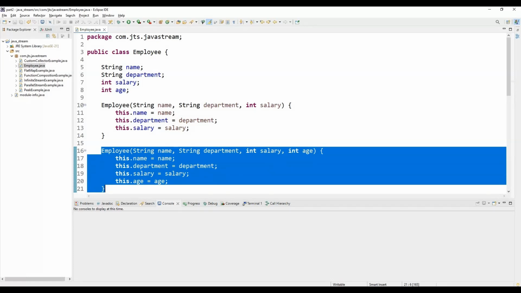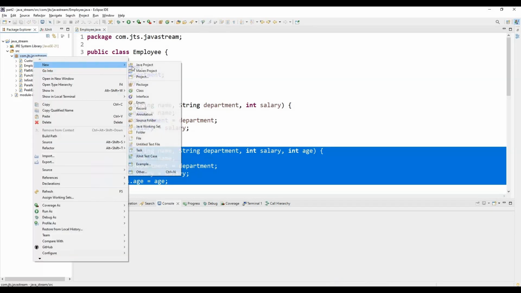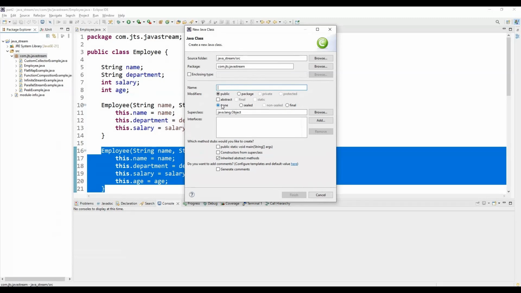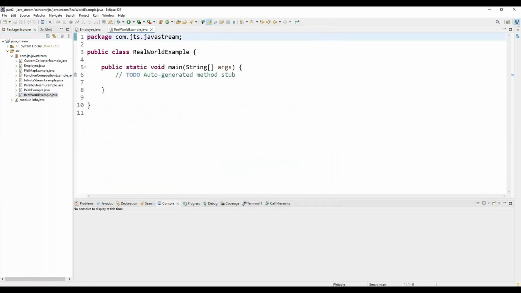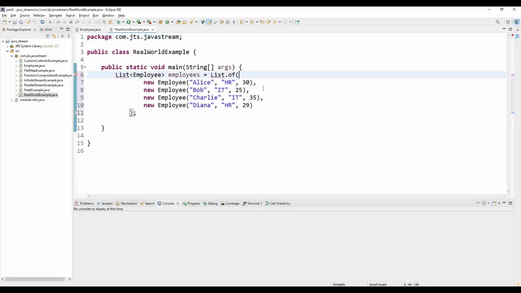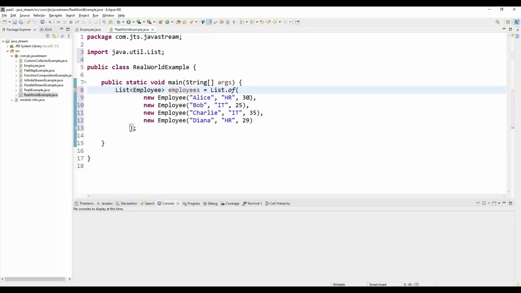Now here we are going to create one main application class from where we are going to implement the real world example. We need public static void main over here. Now we need to create a list of employees. Let me create those. Let's say the first parameter will be the salary, then the age. Similarly for this one, salary, then age.